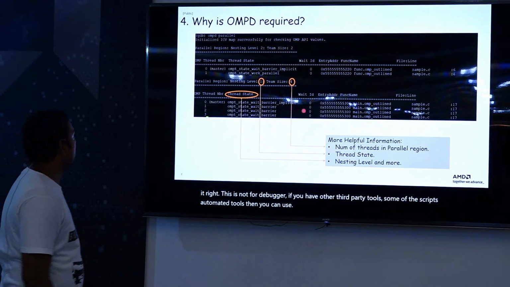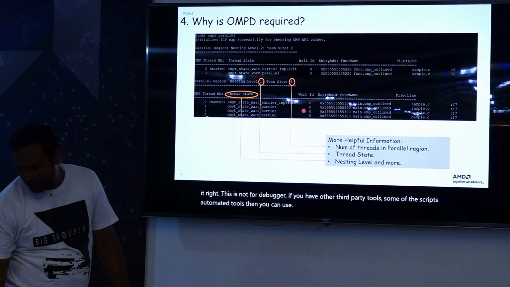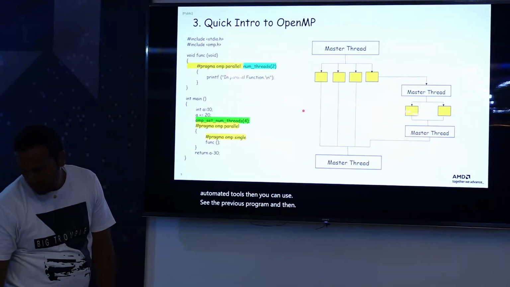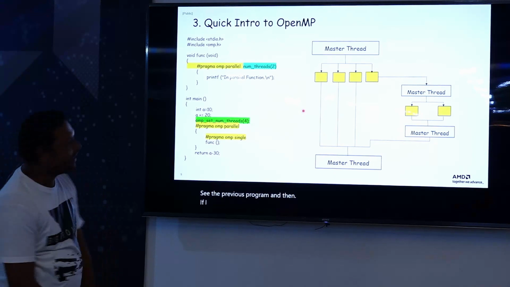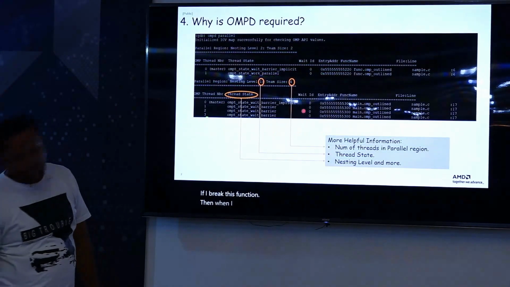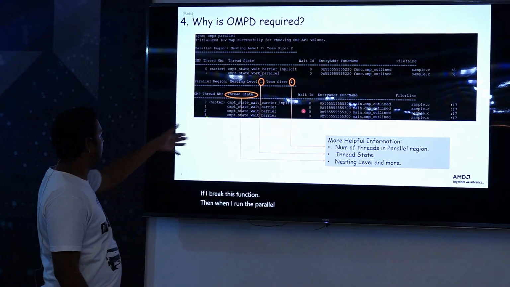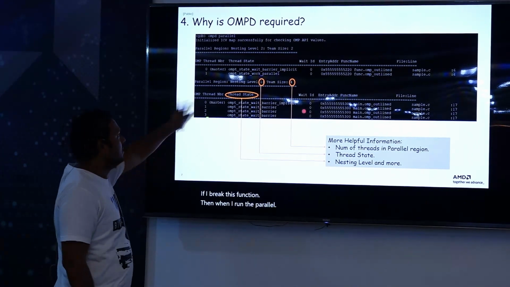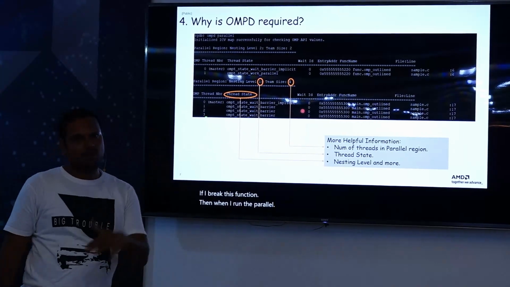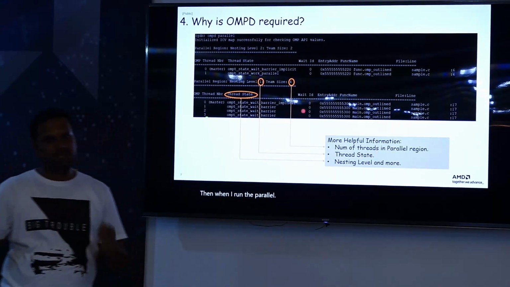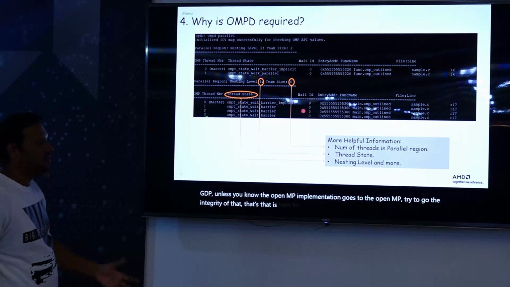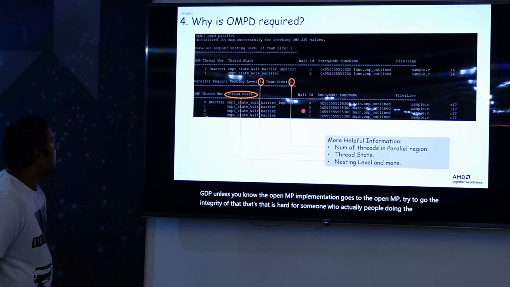And then, if you see the previous program, if I break this function, the function here, then when I run the OMPD parallel command, it gives this much information. This kind of information you never get from GDB, unless you know the OpenMP implementation and go to the nitty-gritty of that. That is hard for someone who is actually debugging an OpenMP program.